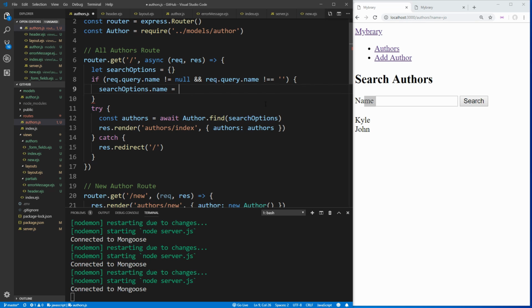Now, if you're not familiar with regular expressions, that's okay. Essentially what a regular expression lets us do is search for just part of the text inside of our field in the simplest case. So if we sent JO instead of the full word John, we would still get John back.